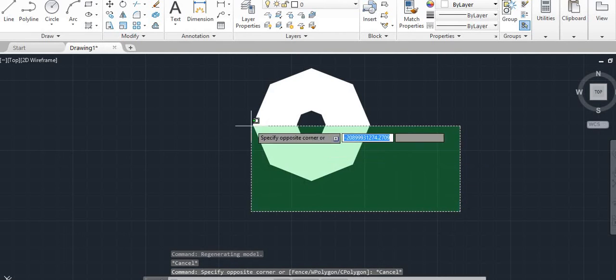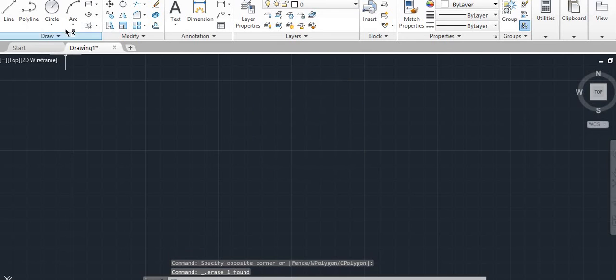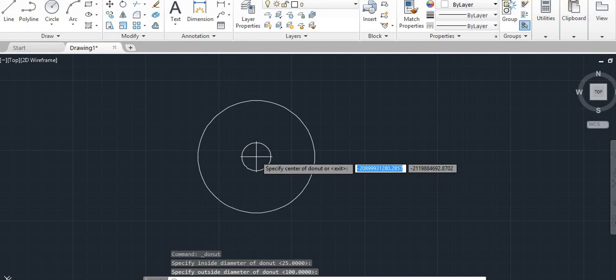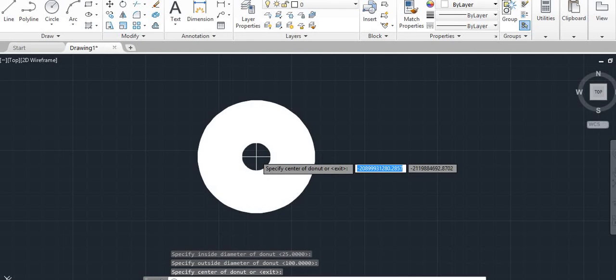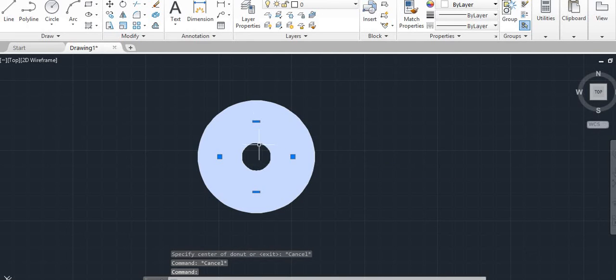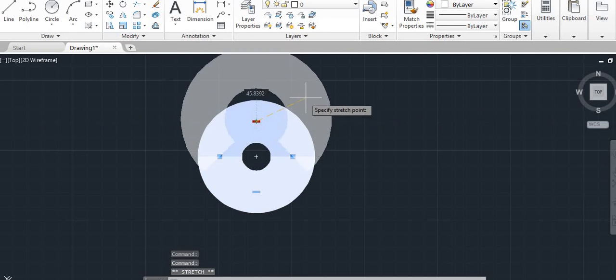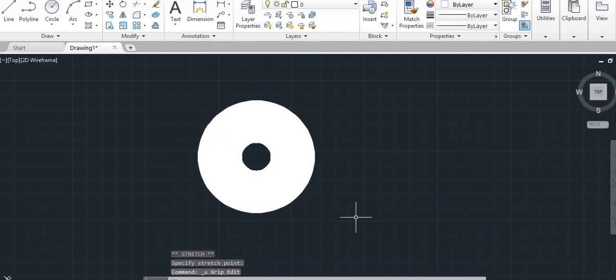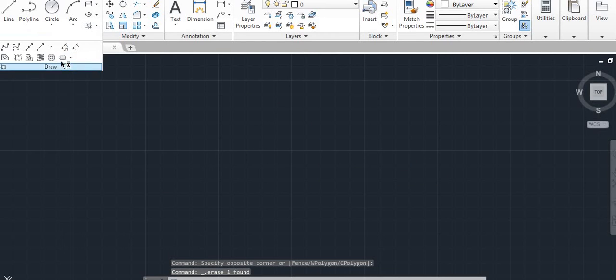It will be an inner circle and an outer circle. You can draw a circle and you can hatch. This is the alternate for hatching between two circles. You can use donut directly for this. You can alter that hatch pattern as well by double clicking on it.